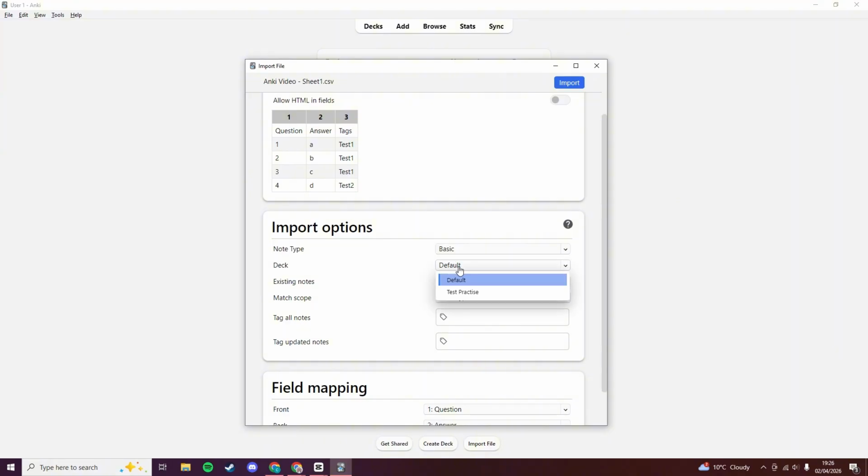That's fine. So basic. You can see deck, because I already created test practice, I can click test practice. However, you can't create a deck from here. So you either have to make your deck first or add them to default and then later move them to the correct deck. So we're going to put in test practice.